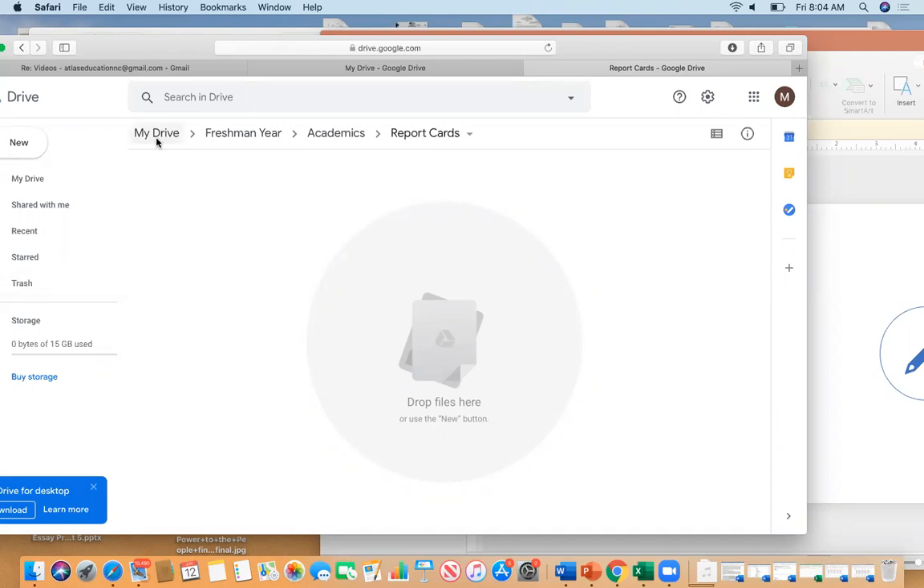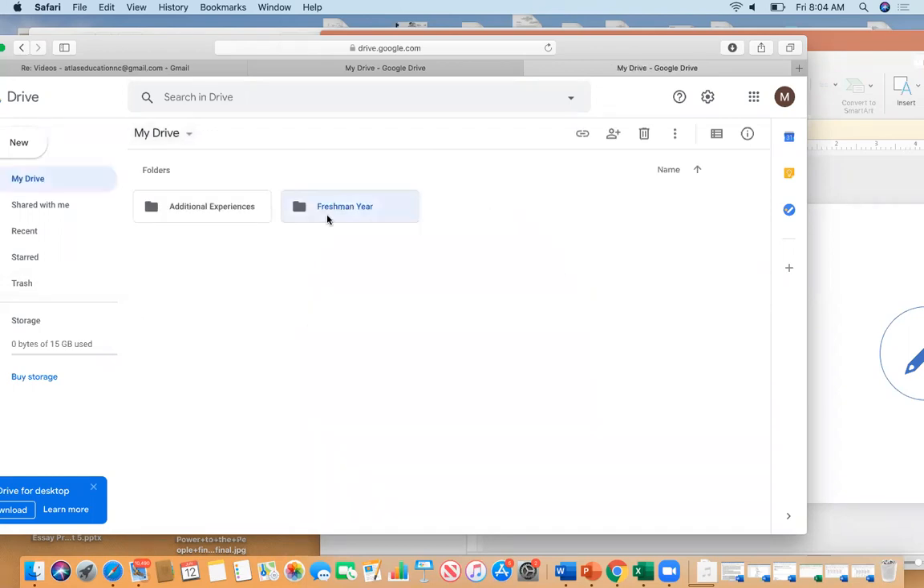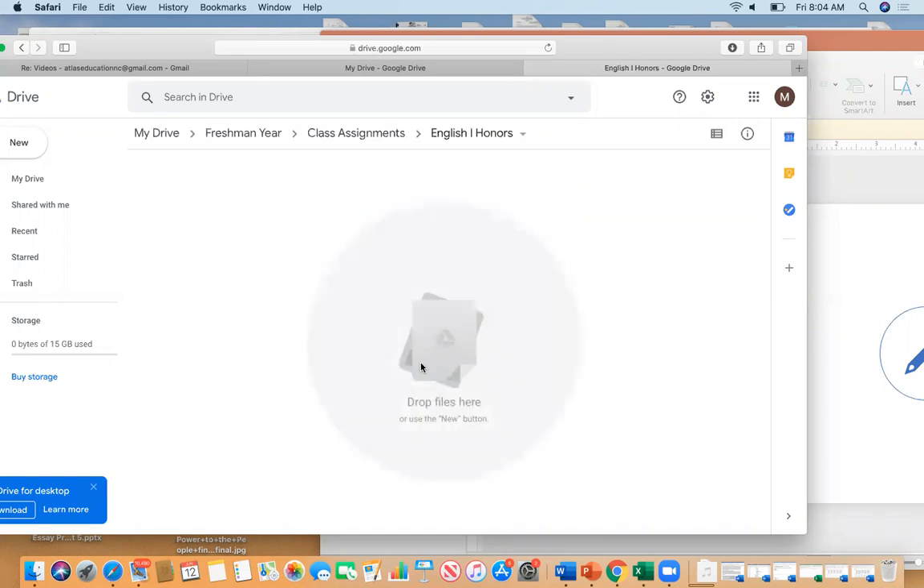Okay, so let's say I want to go back to the beginning. I want to go back to freshman year. I want to look at my class assignments. And I wrote an awesome paper on I Know Why the Caged Bird Sings by Maya Angelou. And so what I want to do is have a copy of that paper available, and I'm going to put it right there in that folder.